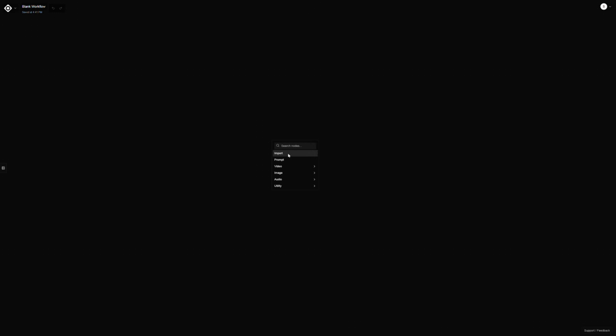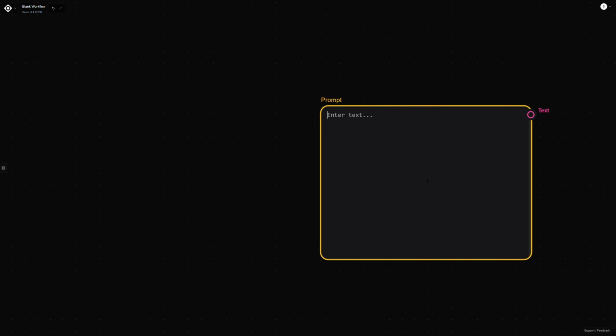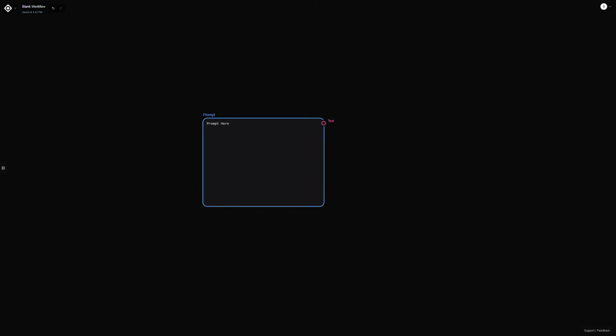For this example, we can add a prompt node. This creates a blank prompt node that you can type directly inside. This is very handy for establishing a direct initial prompt, but you can also use it as a descriptor, or even as a sticky note, at the beginning or end of your workflow.